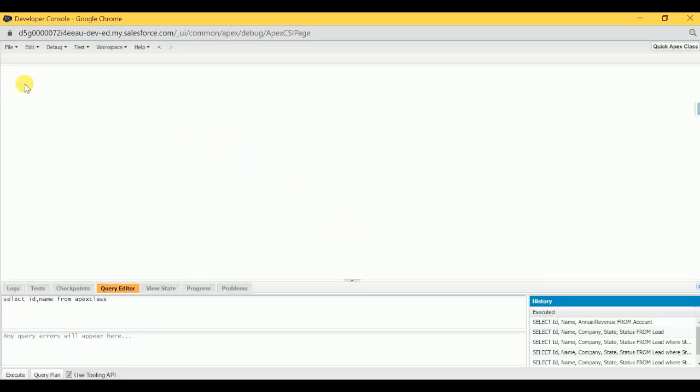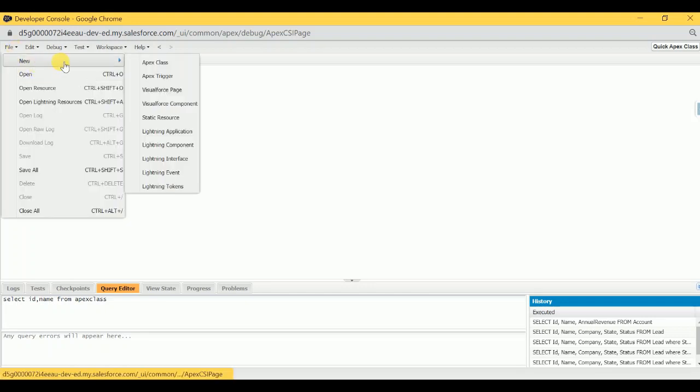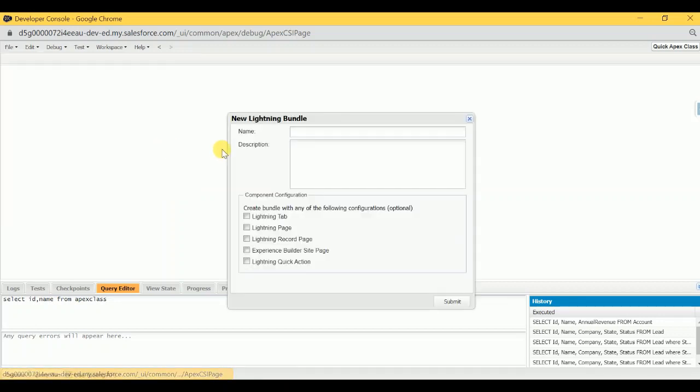Okay, fine. So in this developer console, you have to click File. Under File you can see New, and under New you can see Lightning Component. This is the way to create your new lightning component. So how to do that? Just click Lightning Component and give the name animatedComp.